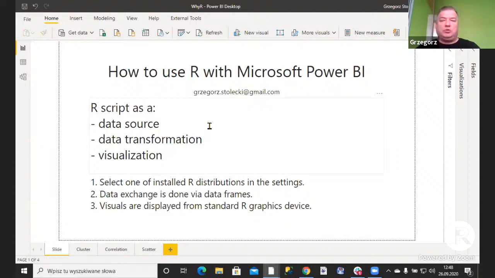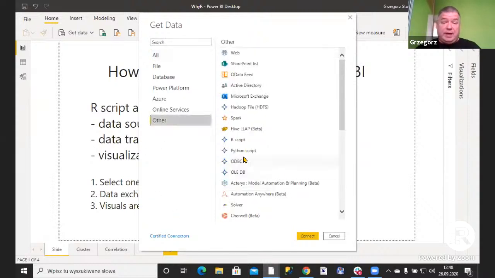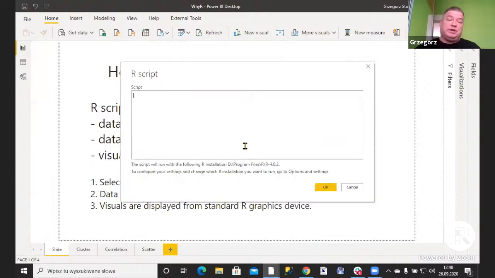First, I will show you how to take data from R. We have a get data option, and I select R script as a source. As you can see, there are a lot of them. I see R script. And the communication is via data frames. Here you can enter any R script you want. You can read the data from the internet, from text files, from a standard data set in R. So I will use the third way.